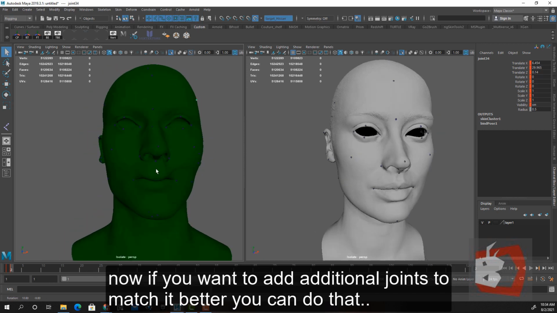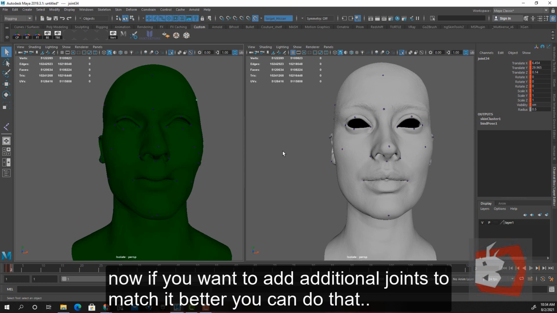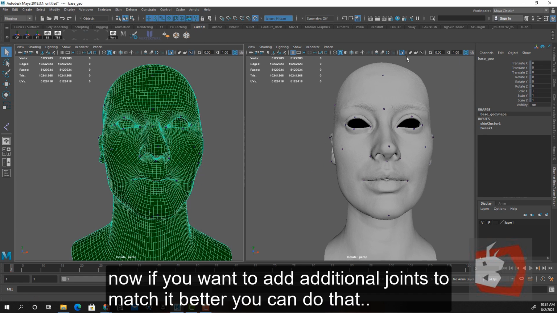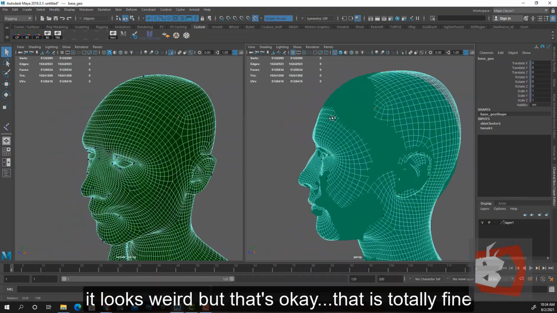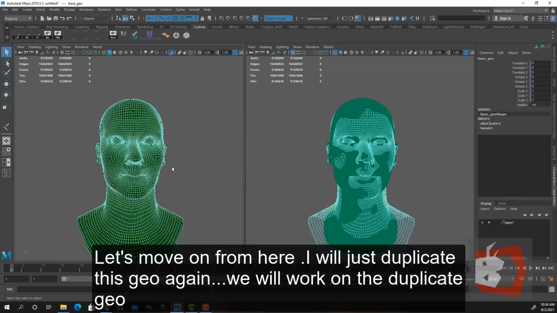Now if you want to add additional joints to match it better, you can do that. So I will just hide it. So it looks weird, but that's okay. That's totally fine. Move on from here.